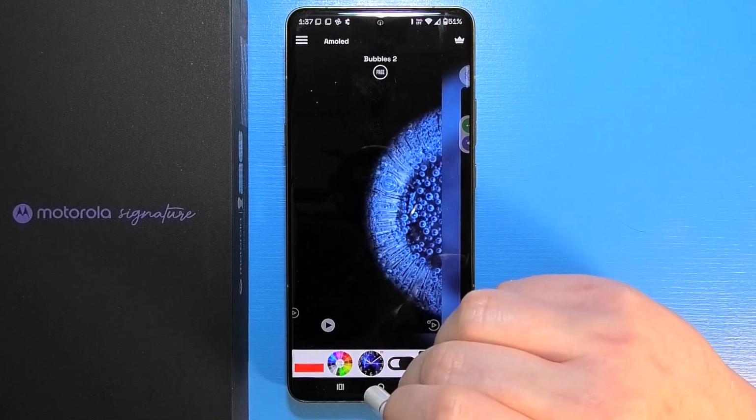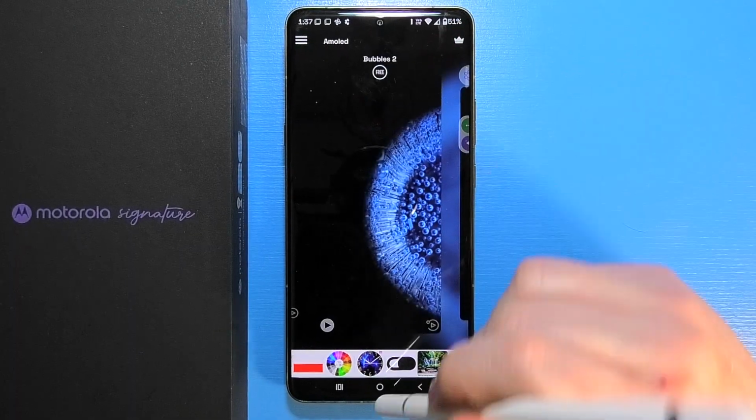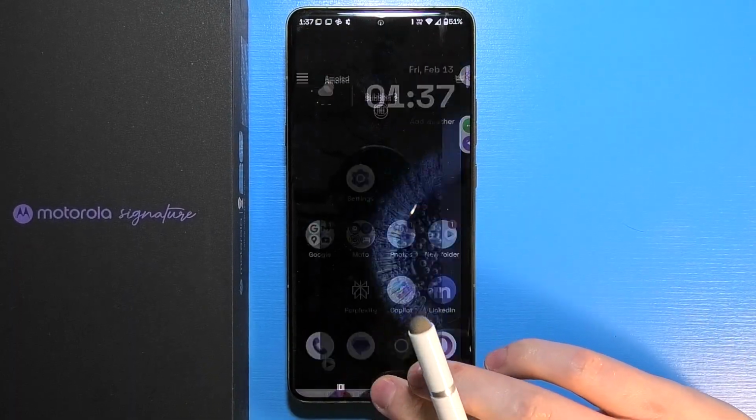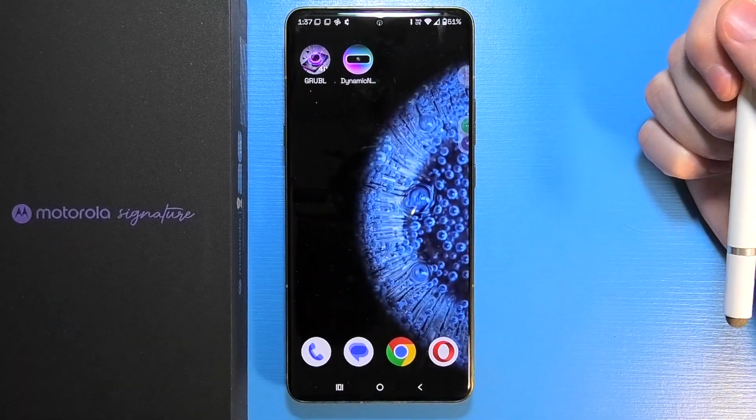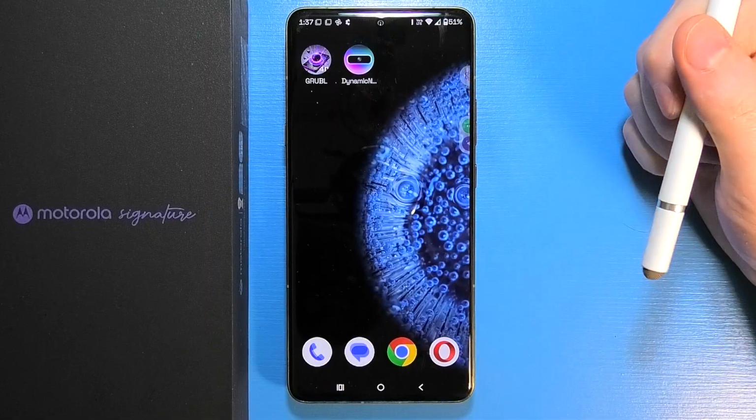And if the phone would allow me, I would like to go back, but for some reason those buttons don't work. Okay, and now as you can see, we have this 3D wallpaper, and that is basically everything.